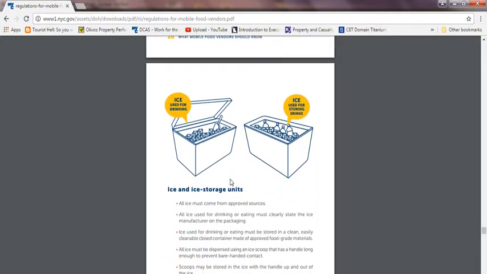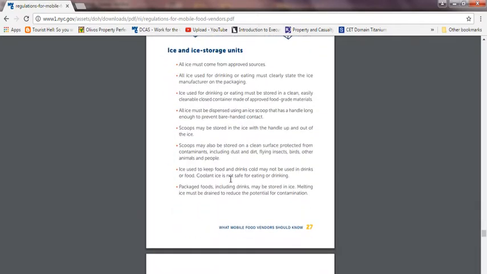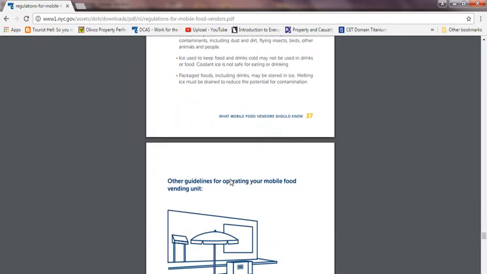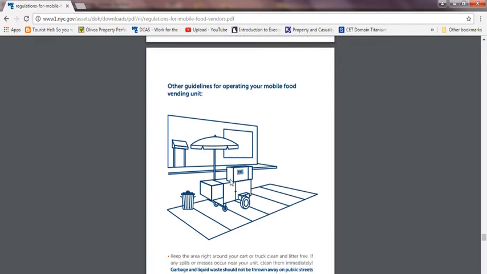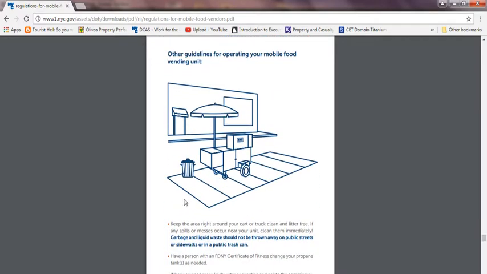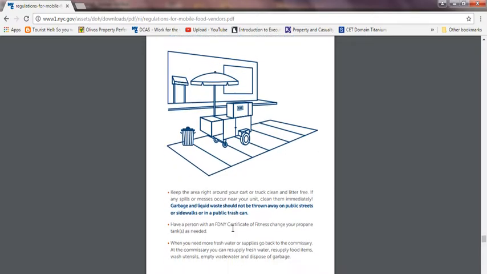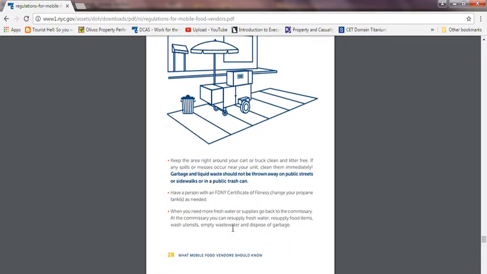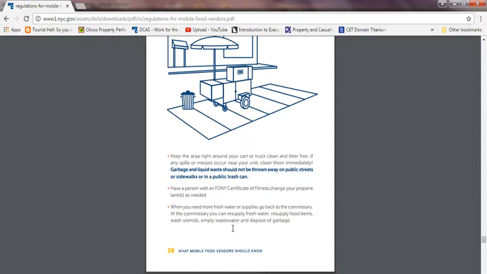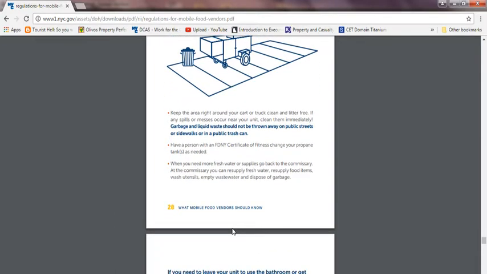Basically, like ice and ice cream storage, read over this on your own. It's a lot of information. I just want to go over the basics. For example, keep the area around your cart or truck clean and litter free. Make sure there's no garbage around your area. Have a person with an FDNY certificate of fitness discharge your propane tanks as needed. If it's finished, have them do it. They're certified and licensed.